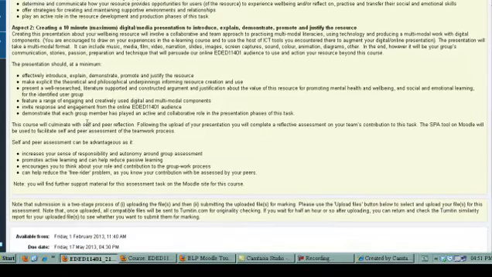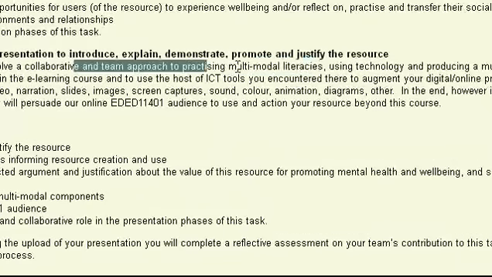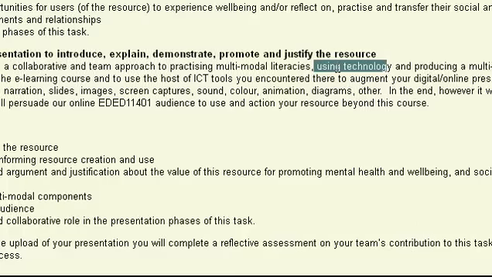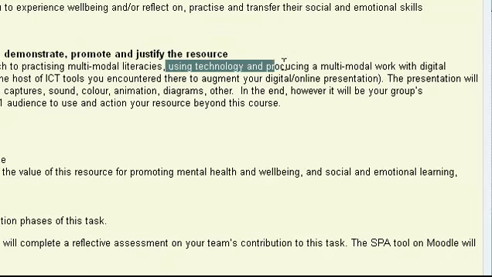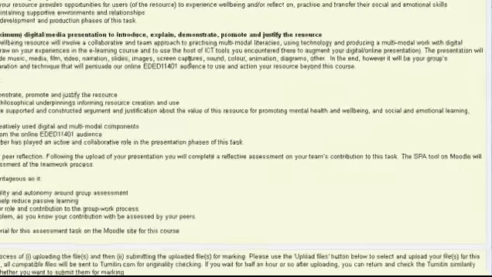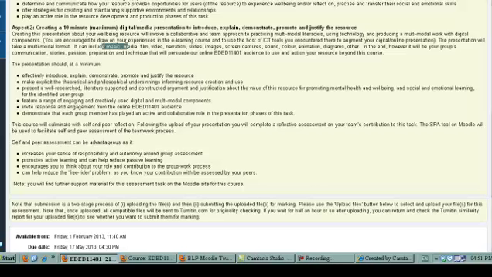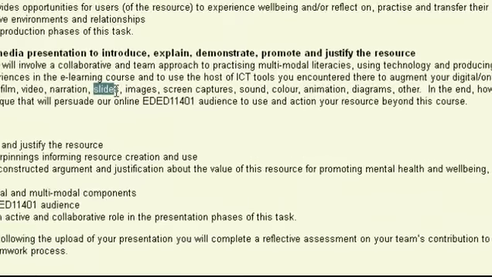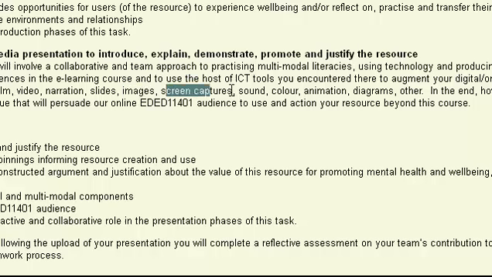Okay, so 10-minute presentation. What you're going to need to do, as a team, is identify what multimodal literacies you all have and what your technology knowledge is, and use technology to produce a multimodal work with digital components. This could include music, media, film or video, narration, slides, images, screen captures, sound, animation, diagrams, other.